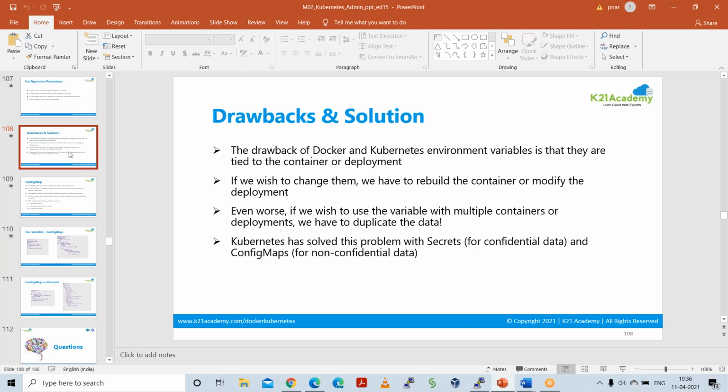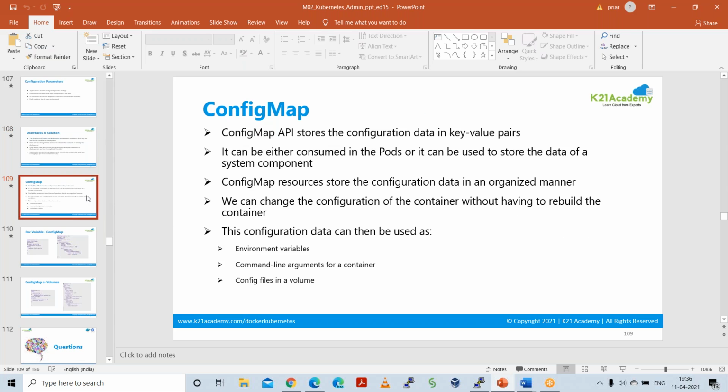Even worse, if you wish to use the variables in multiple containers or deployments, we have to duplicate the data. This problem has been solved by the two important things I was telling you about earlier: config maps for non-confidential data and secrets for confidential data. Today we are just going to focus on config maps, guys.